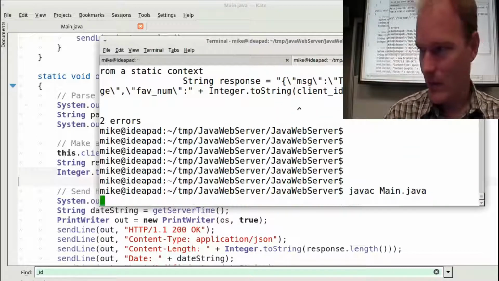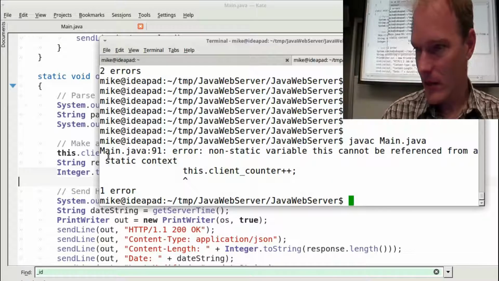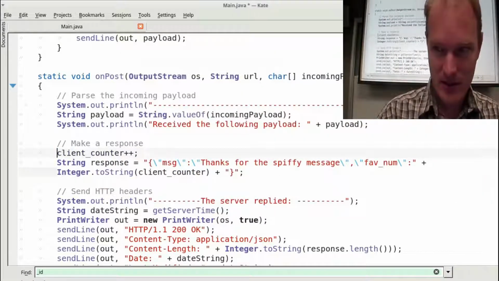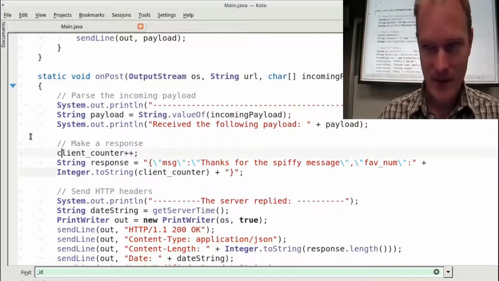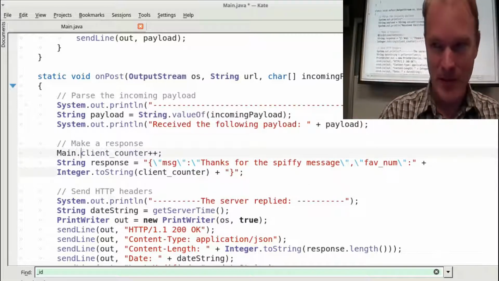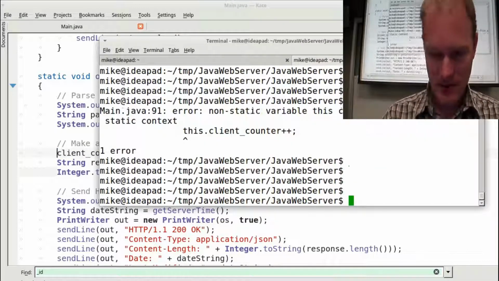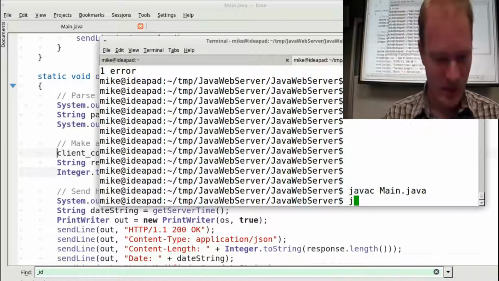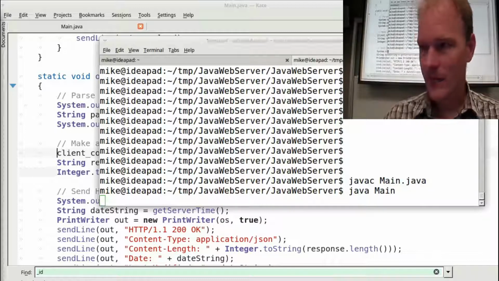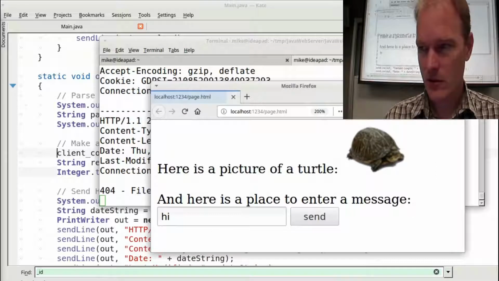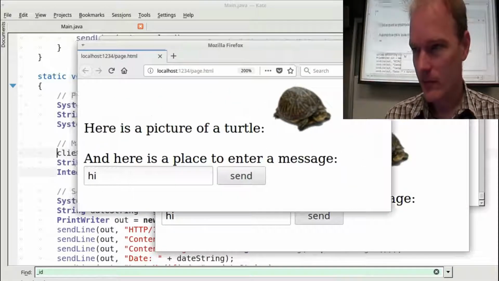Okay, now, javac Main, you don't like calling it this.clientCounter because there is no this. But I can now say Main.clientCounter, or just not say it at all, and then let the compiler add that for me. java Main, and now it opened two browsers over in my other window.